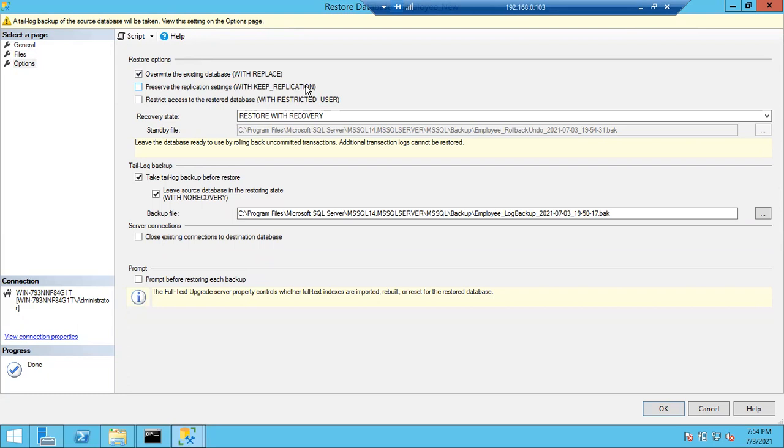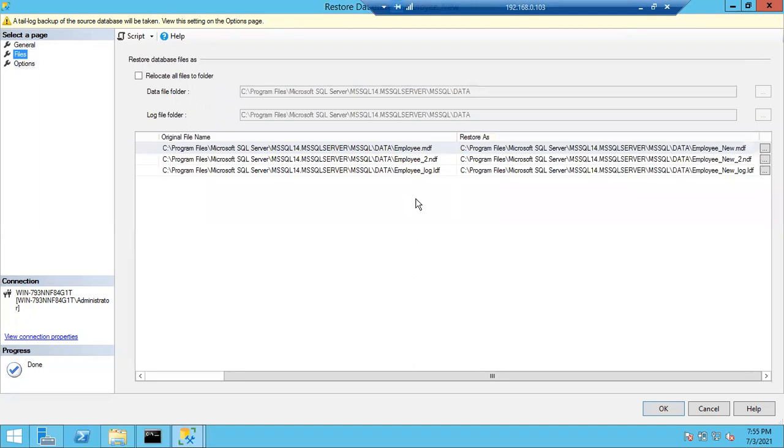For that, what you have to choose? You have to choose the overwrite option in case you want to restore the database with the same name in the same location. This is how we are going to deal with it if you are going to restore the database on the same server.